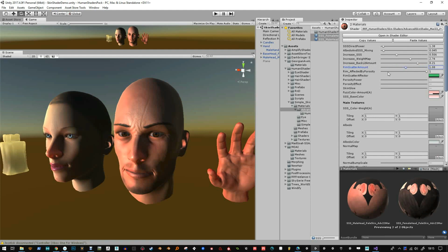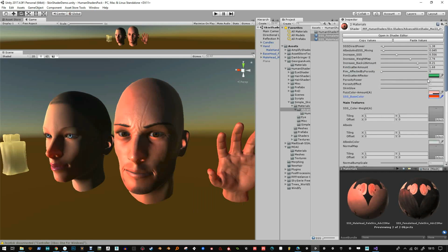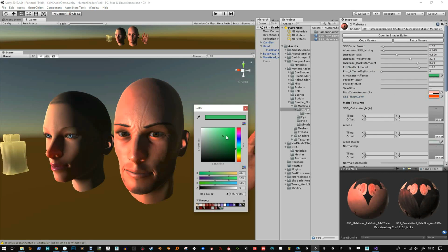And also rim affected by porosity. Now if I bring that right down, we're going to see it much clearer, and if we change the scatter color we can see it also a bit better. And again, you can change the colors and things of that. I'm just going to bring it to a kind of reddish tone, and if you change this green value, this actually changes the way that this scattering happens.